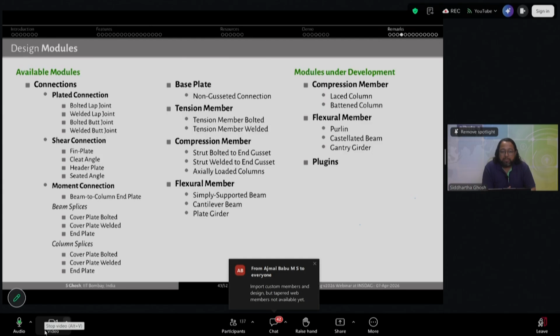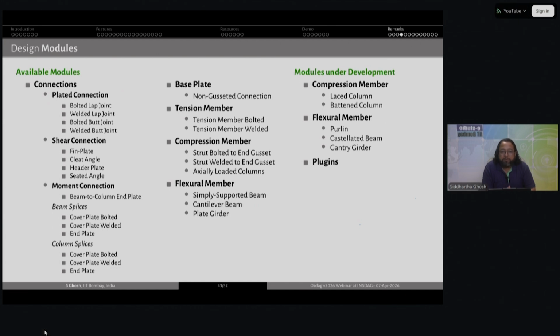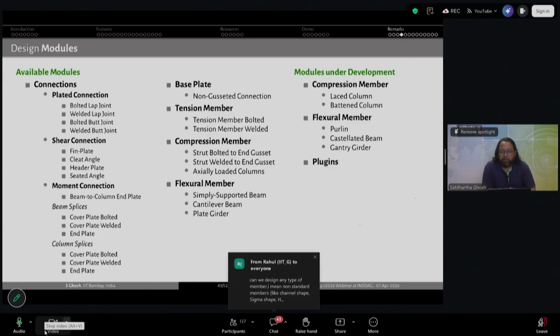Currently the modules that are under our work are laced and batten columns. In flexible members we are looking at purlins, primarily for roof trusses, castellated beams, and also gantry girder. Gantry girder we are kind of ready. And then we have plugins. Plugins are not really modules, but plugins can also be modules. We will talk about that.